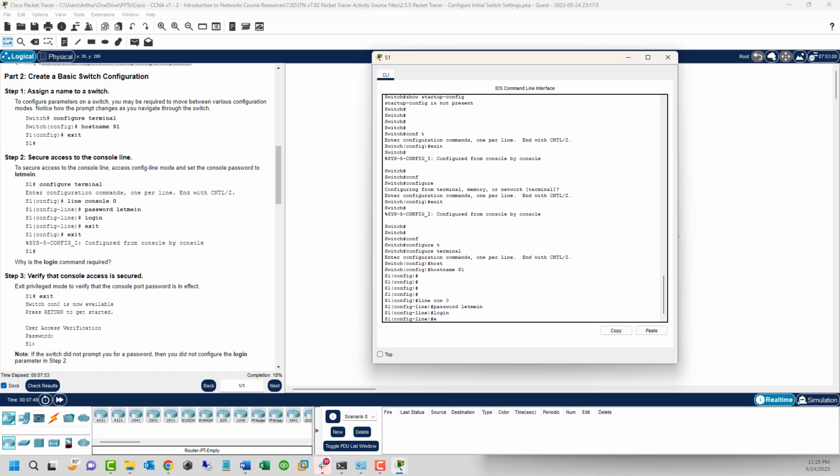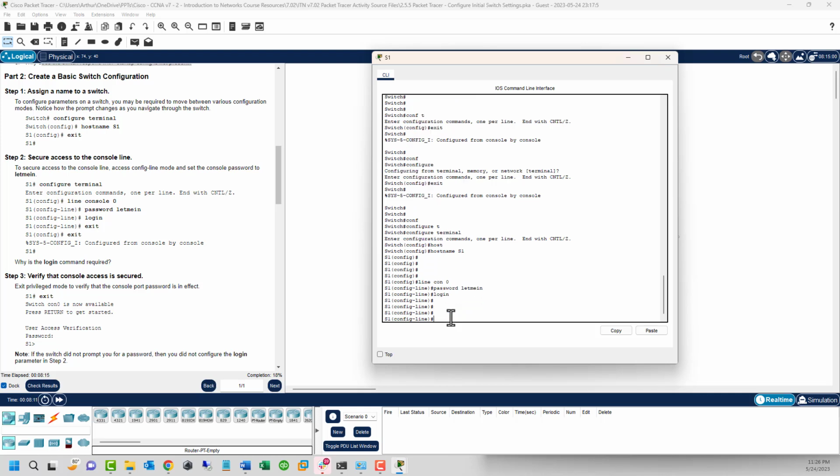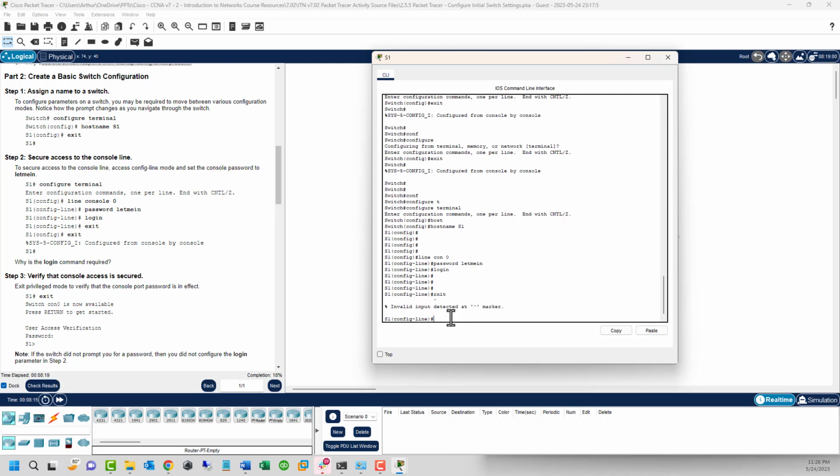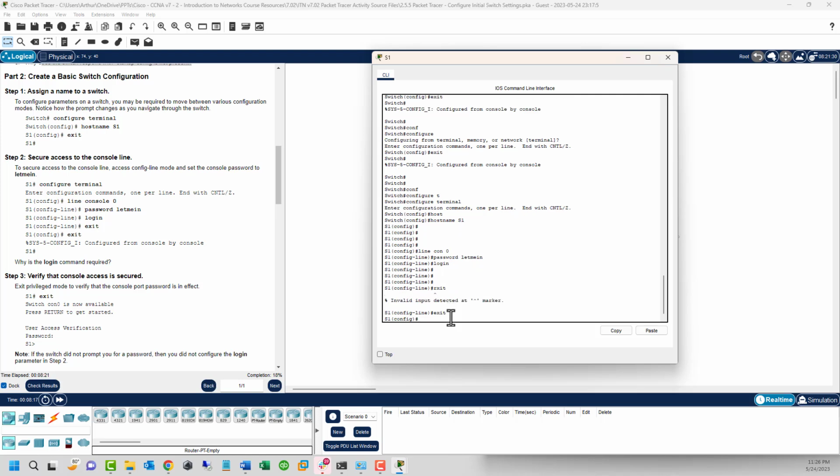So we'll type exit. When we went to line console 0, you'll notice our global configuration dumped us to a sub-configuration of config-line. That just means it's a sub-portion of that particular command. So let's verify this password works by typing exit. Spell exit correctly. Exit and exit one more time.